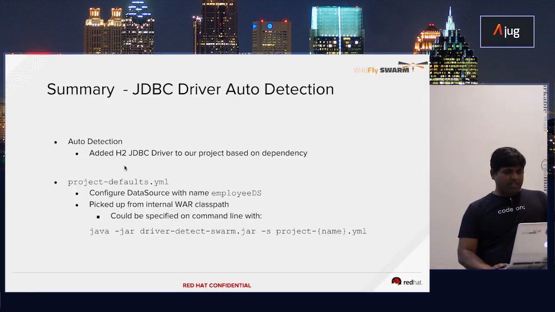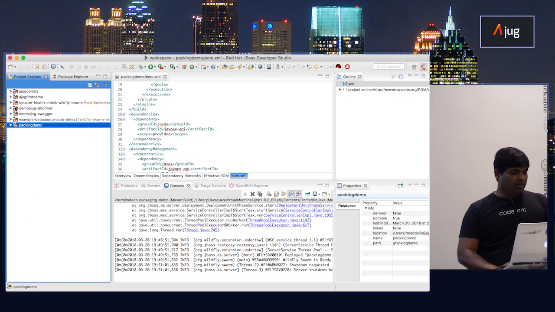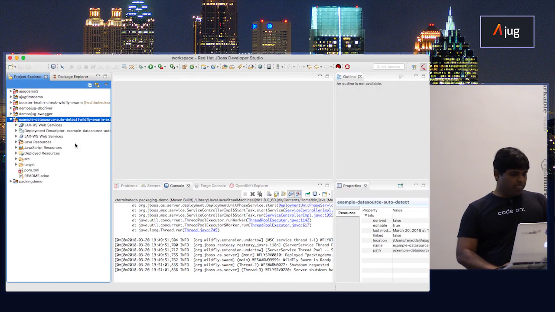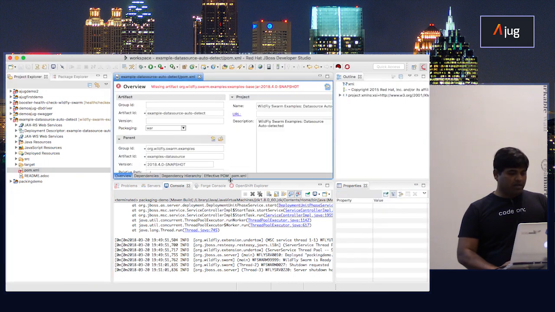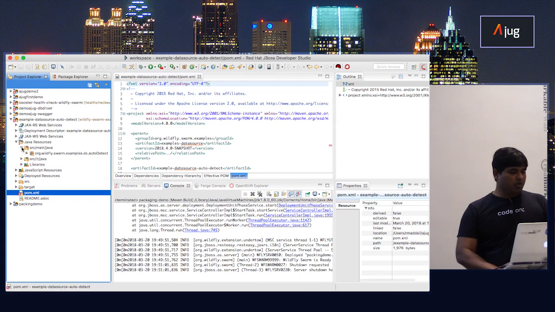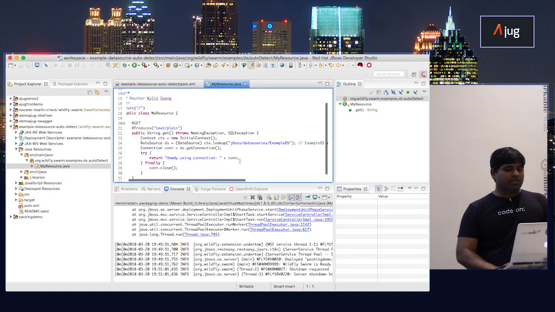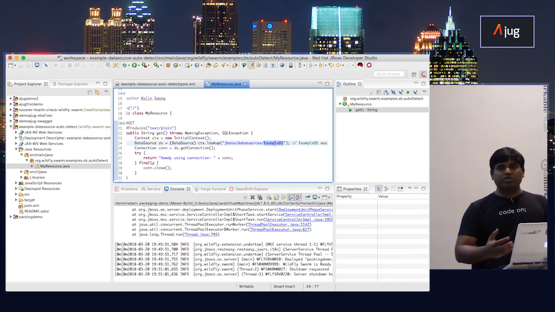Now let's look at the JDBC driver, right? Obviously, this is one of the things you will probably deal with when you're working with an application. Every app has a driver, right? So, data source auto detect. This is one of the projects, and I already have the code for it. Again, the code is nothing. It's just to simply show you how a data source lookup for this particular data source works, right? That's all you need.